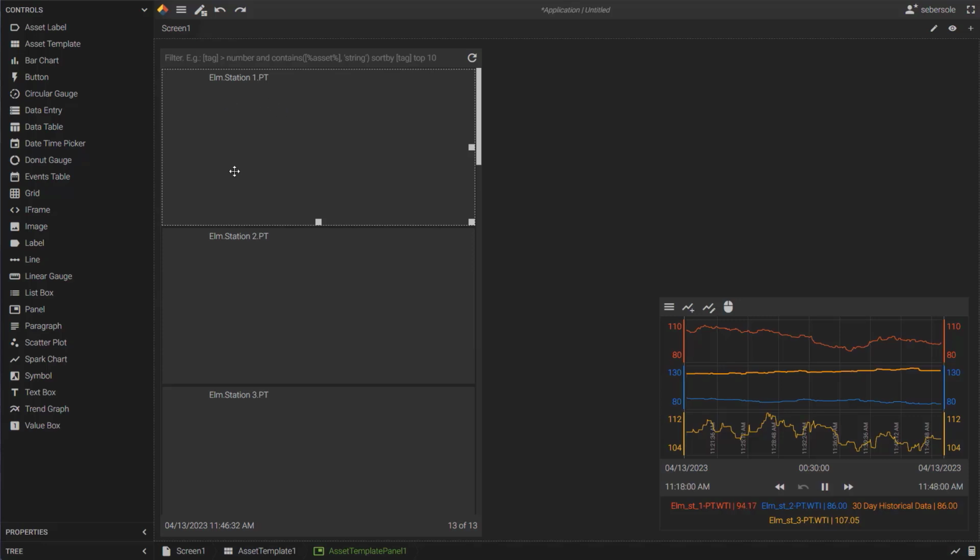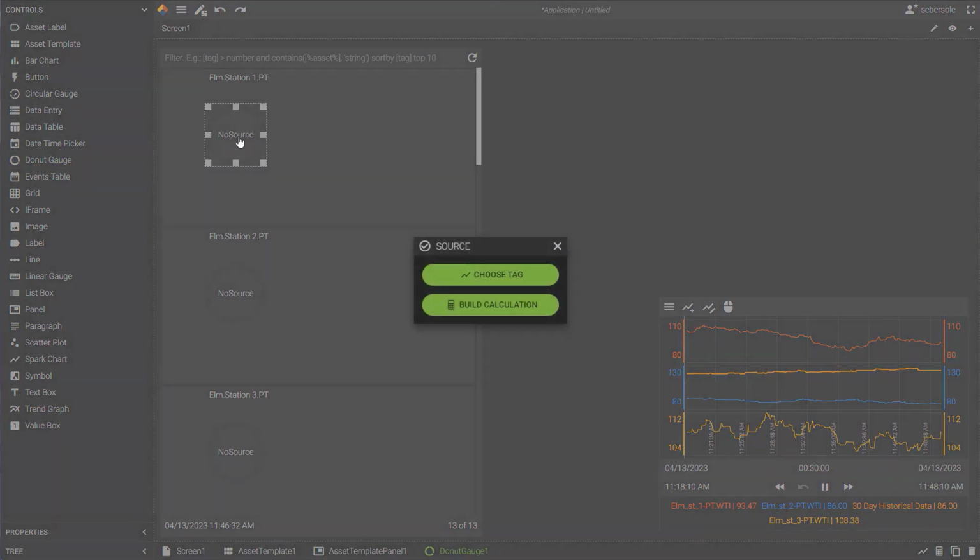So let's just say I want to have something simple like a donut gauge monitoring the live temperature of my power transformer. I can come over here and find donut gauge and just drag and drop that in. Now once I drop it into that panel, you already see it's going to propagate across all 13.